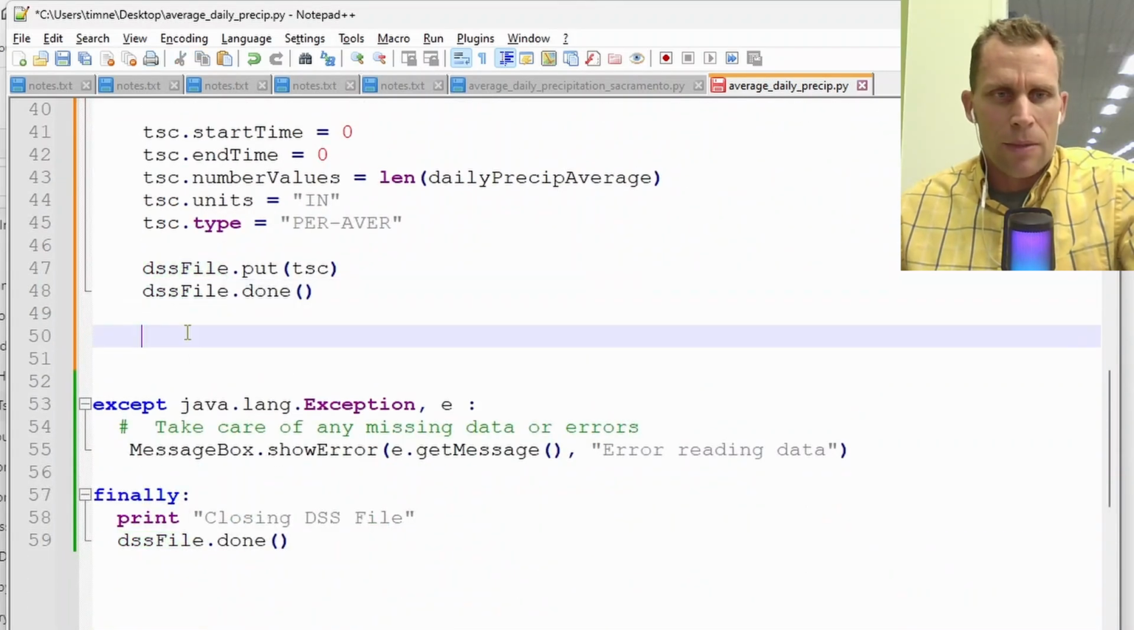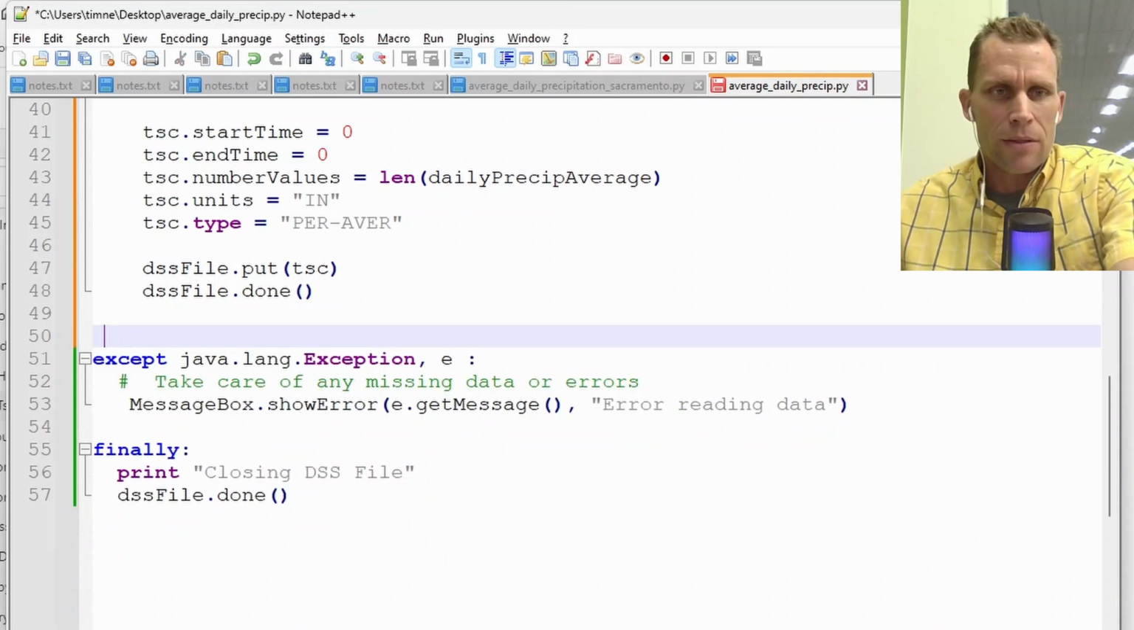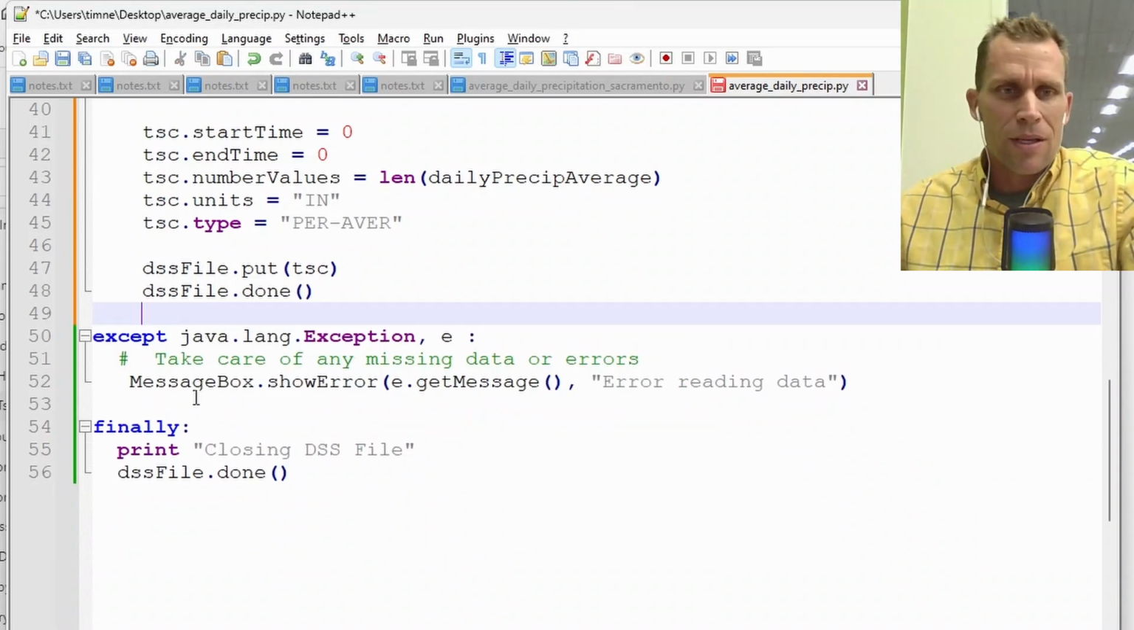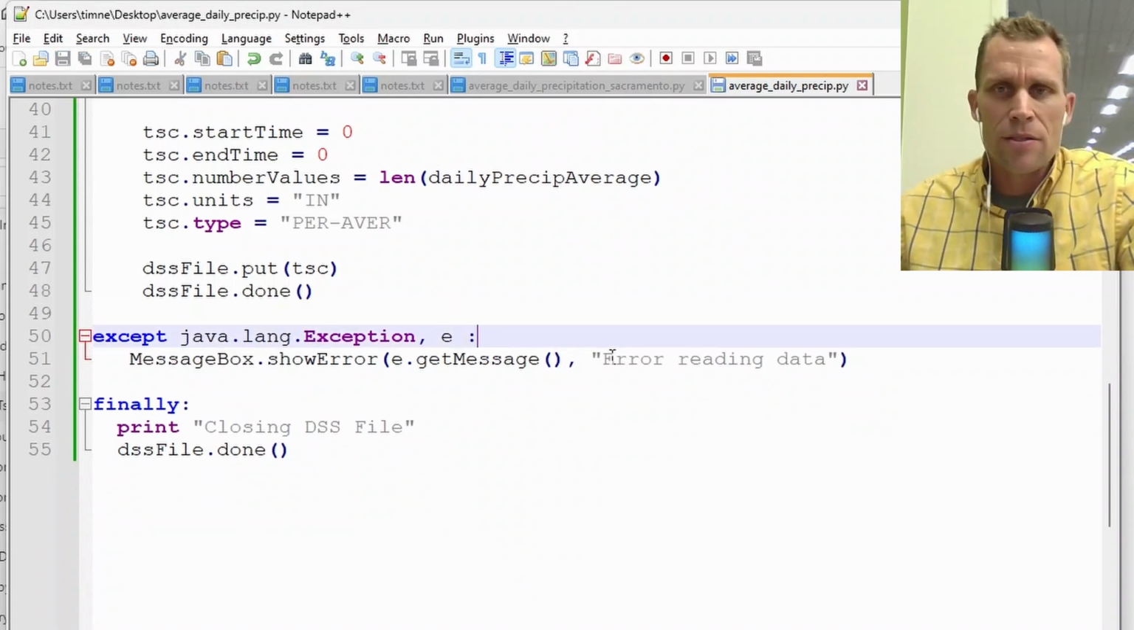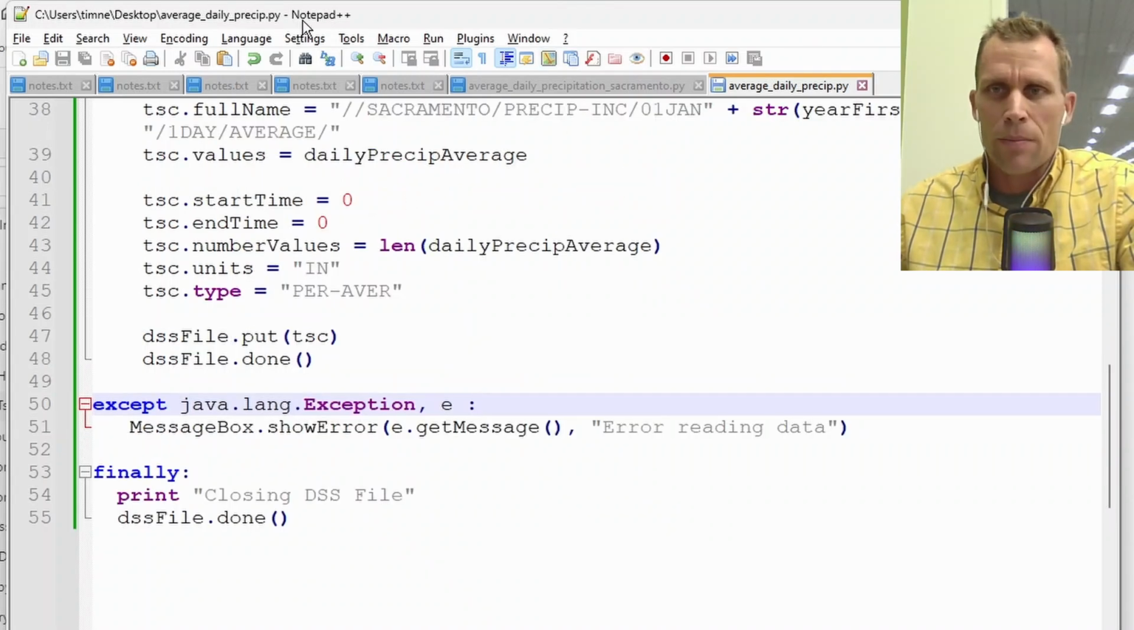And I do want to keep these last few lines for error handling because it's likely I mistype something, and the message box will make it easy to debug and hopefully find the error. Okay, so I'm going to go ahead and hit save, Control S, and this is just a save in a text editor. I'm using Notepad++.